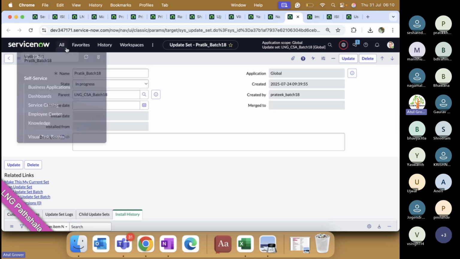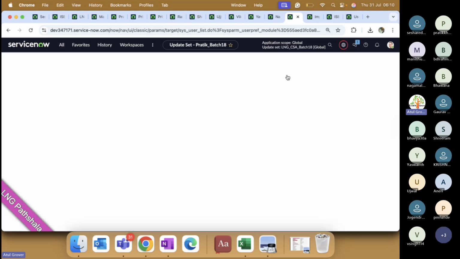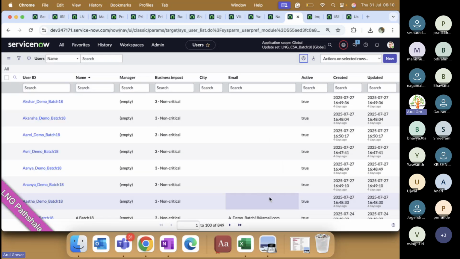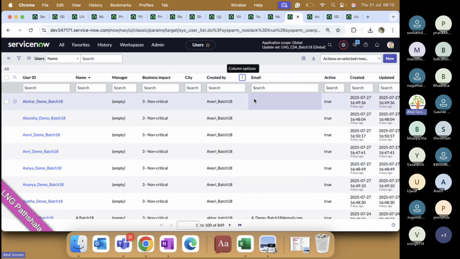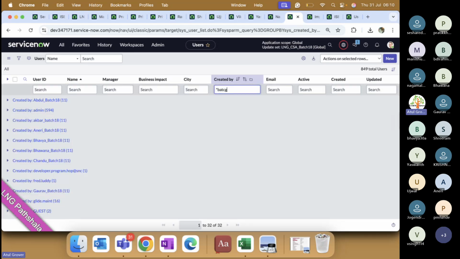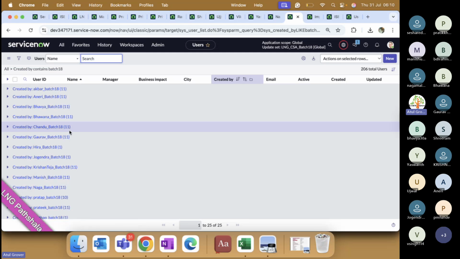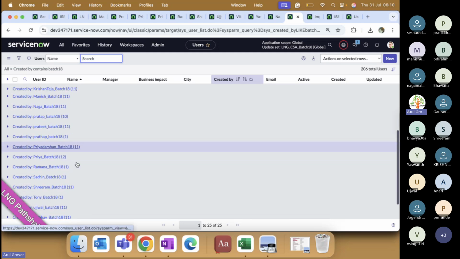Okay, let me see how many of you created the users. Sometimes this should happen, right? Created by. This is the day 3, day 4 exercise, right? Let's group, we'll know now. And let's filter this, batch 18. Now, Abdul done, Akbar, Aneri, Bhavya, Bhavna, Chandu, Hira, Jogendra, Krishna, Manish, Naga done, Prateek, Pratap. Okay, almost everybody created this.